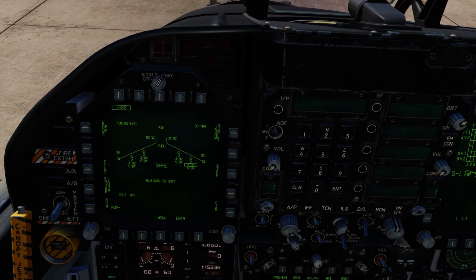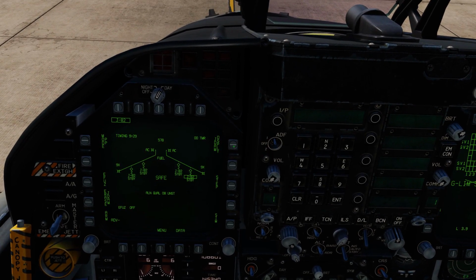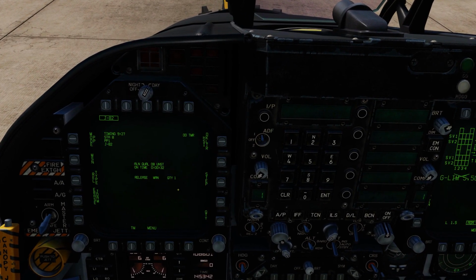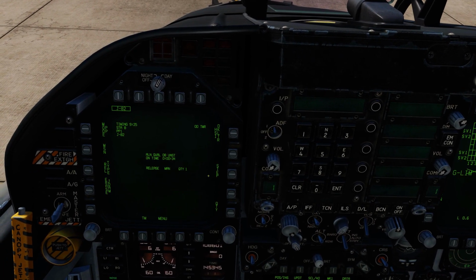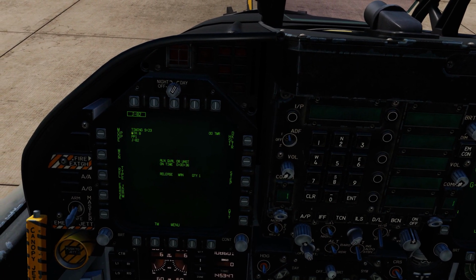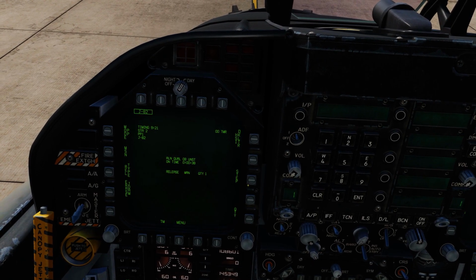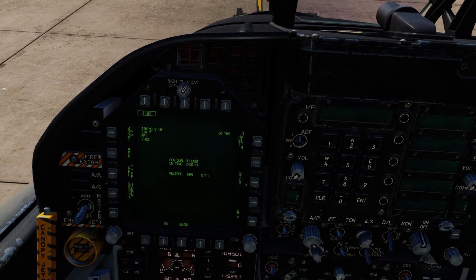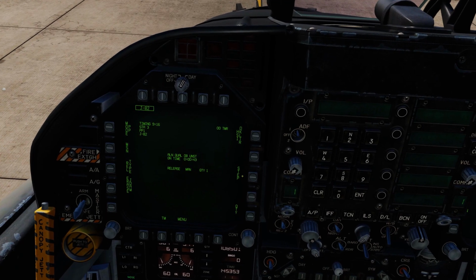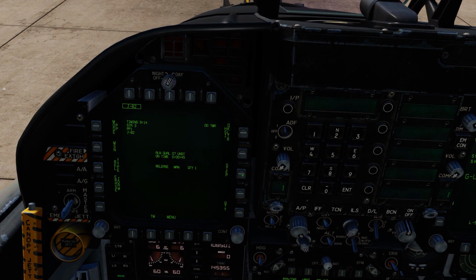Now, to get into the kind of screens that you want, what you do is you hit JDAM display, and it gets you to here. Now, with this, what you can see is Station 8, Station 2, Station 7, and Station 3, and I'm moving between them by just using the step OSB over here.